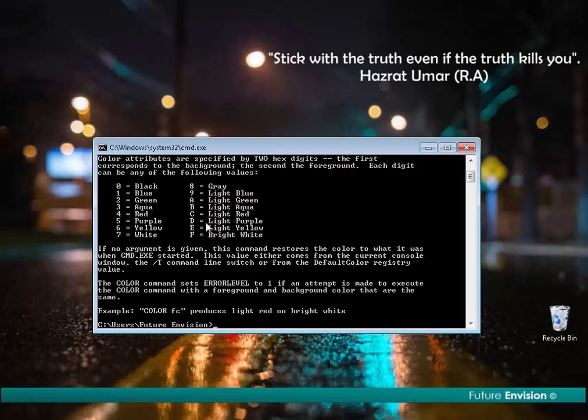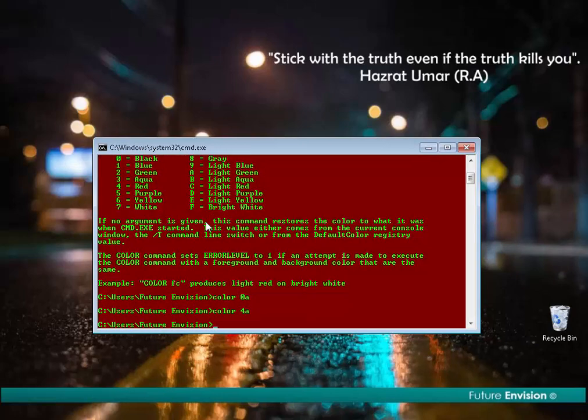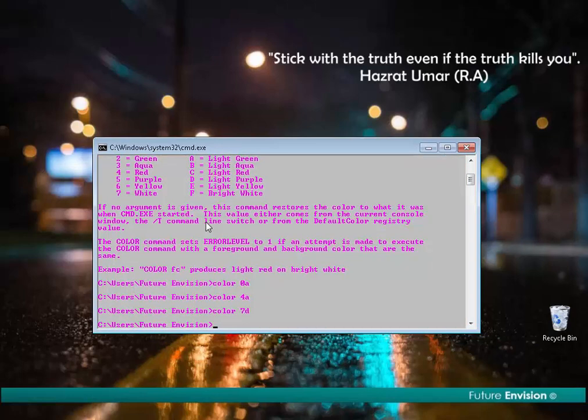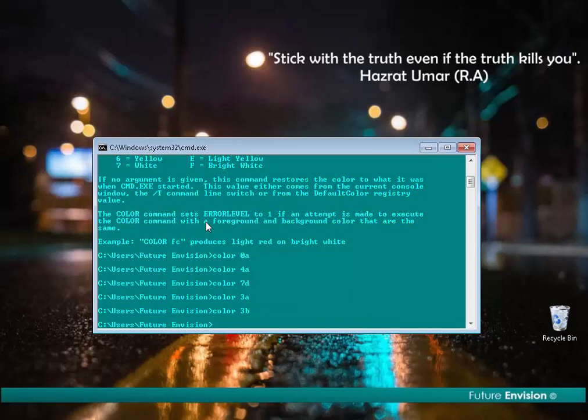Okay, so let's check it. If I write color 0A, 0 will be my background color, A will be my text color, and there it is. I've changed it. Okay, and if I write 4A, then background red, foreground green. If I write 7D, which is white and light purple, there it is. And 3A, whoa, that's beautiful. If I write 3B, oh, that's good. So stick with the 3A, that's beautiful.